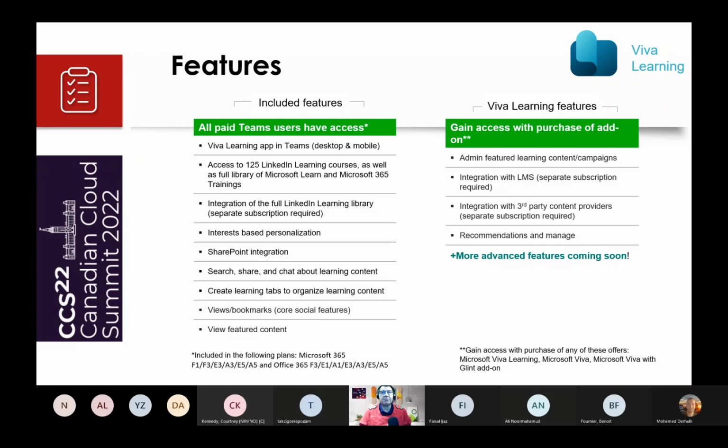You can pick your interest. You will see that when you set up the Viva Learning app, you will be able to select your interest, and the training that will be proposed to you will be shown based on your interest. There's also an integration with SharePoint. We're going to see this through the training today, how to integrate your own custom content.